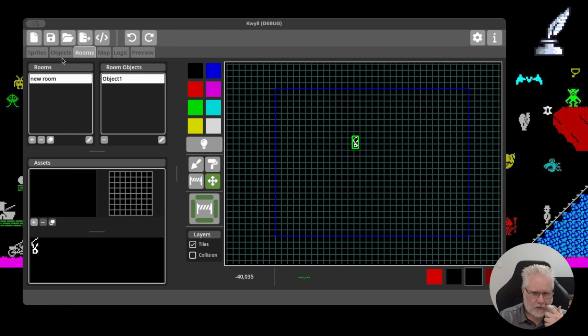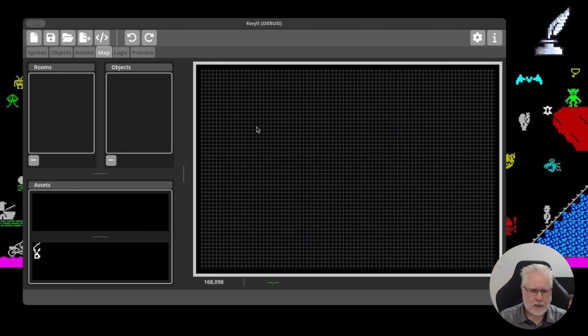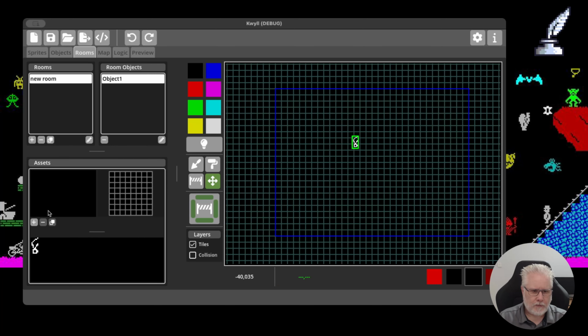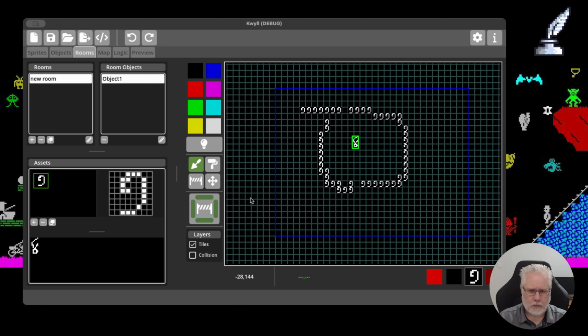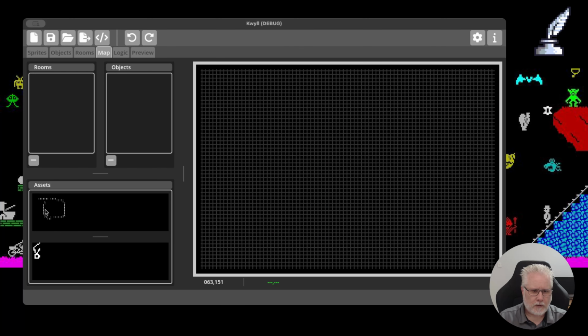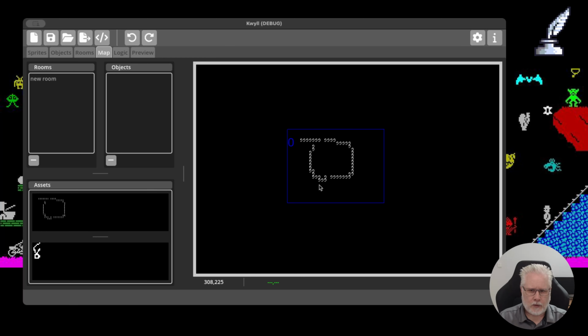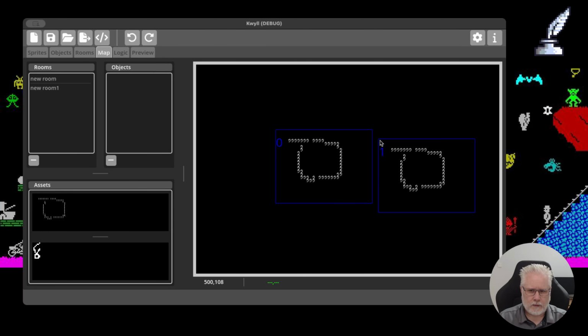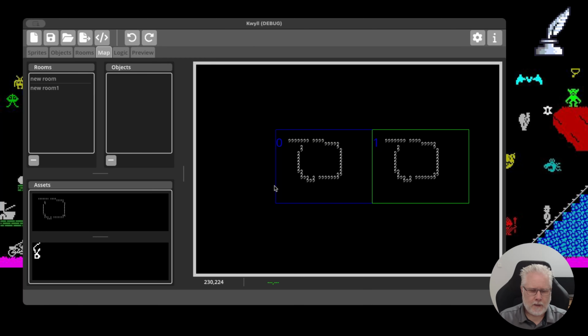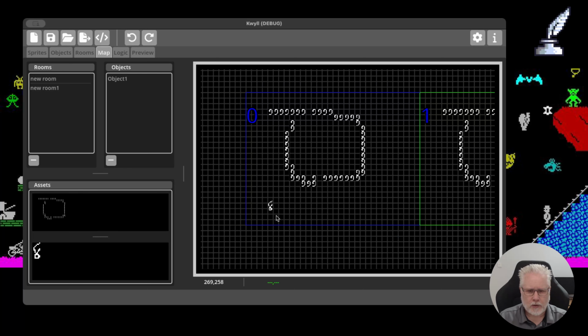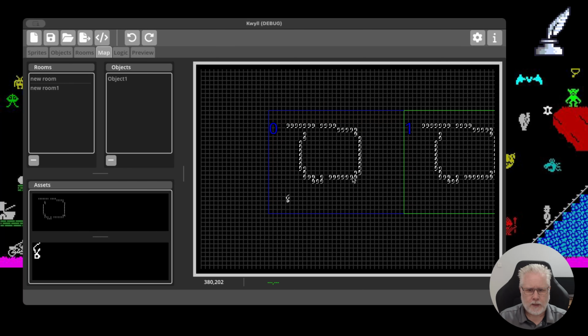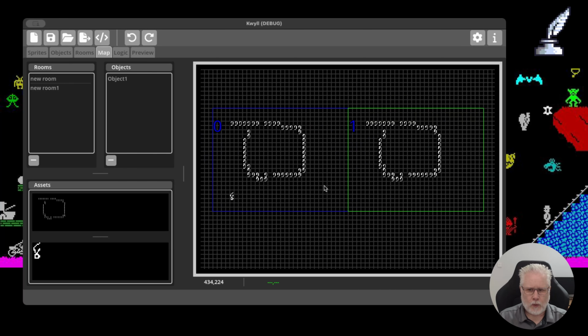The second type of object is in the map. Let me just very quickly add something here so that I can drag a room into the map and see what's going on. So we drag a room in, and we can drag another one alongside it. Now if we drag an object into here, even though I appear to be putting it in that room, it's not associated with that room. It's a global object. It will exist always.